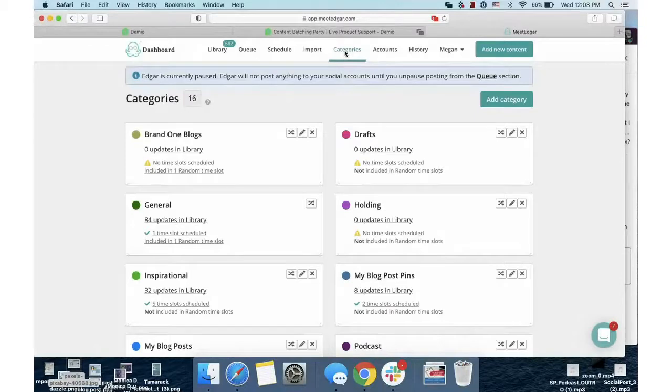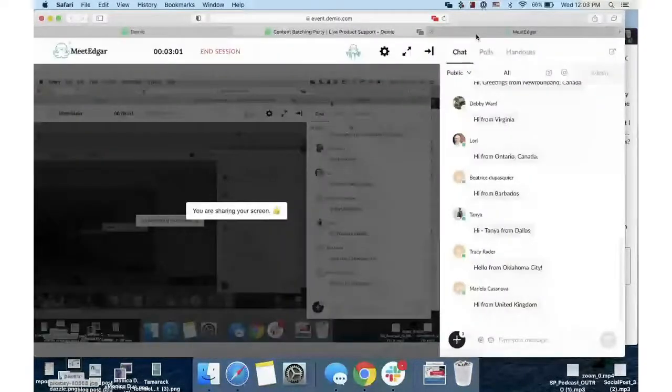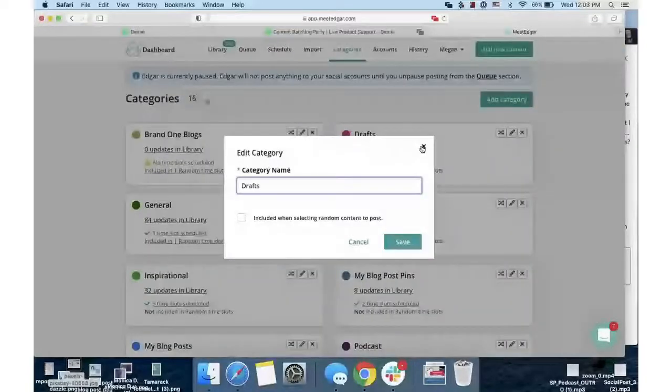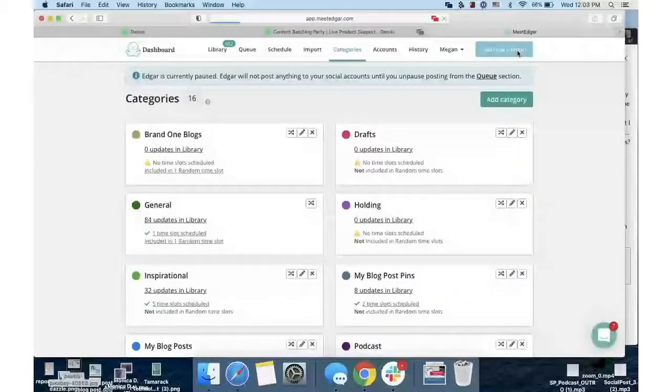So you can make Twitter-specific categories if you'd like, or you can use some of the existing categories as well. If you have a full Edgar account, you can add as many categories as you want. If you have an Edgar Lite account, you can click this pencil icon to rename any of the 4 existing categories.